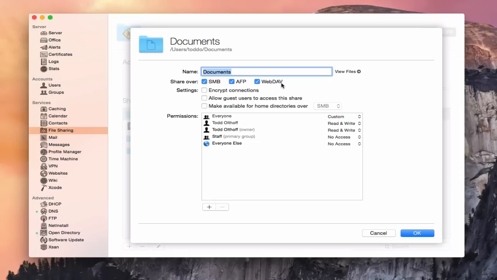And then you've got the WebDAV protocol, which basically allows you to share this particular folder and its contents with iOS devices. And so you can get there through a WebDAV connection, and most iOS devices that have apps that connect to servers have this connection available. So you'll want that checked if you want to share it with iOS devices.